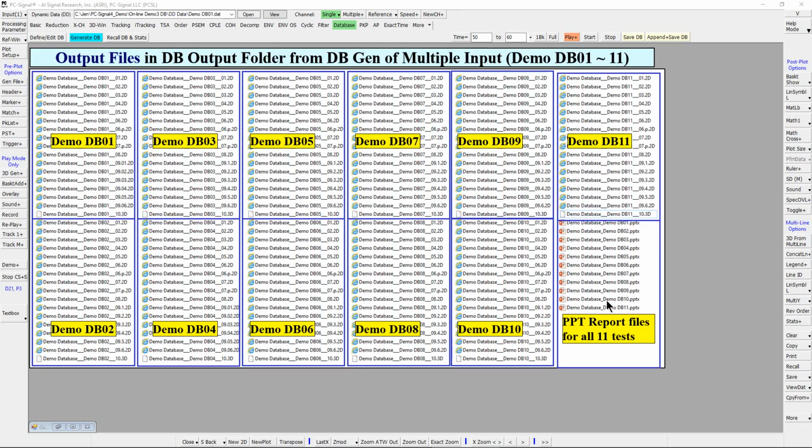In addition, a PowerPoint report file will also be produced for each input test which contains all data plots generated by the DB run.